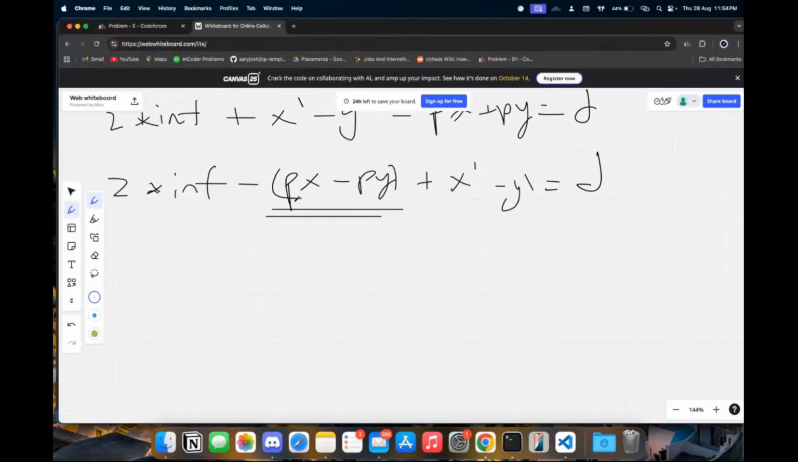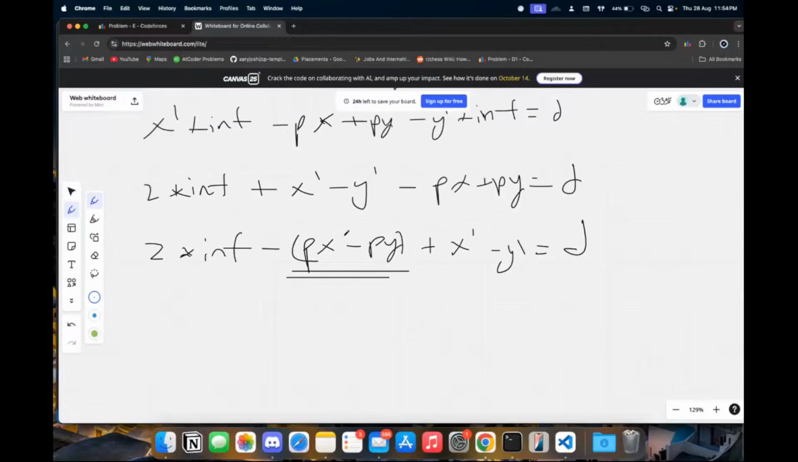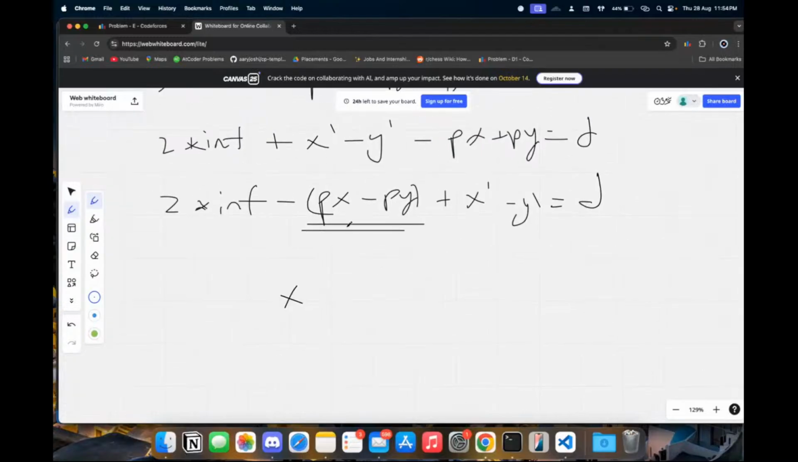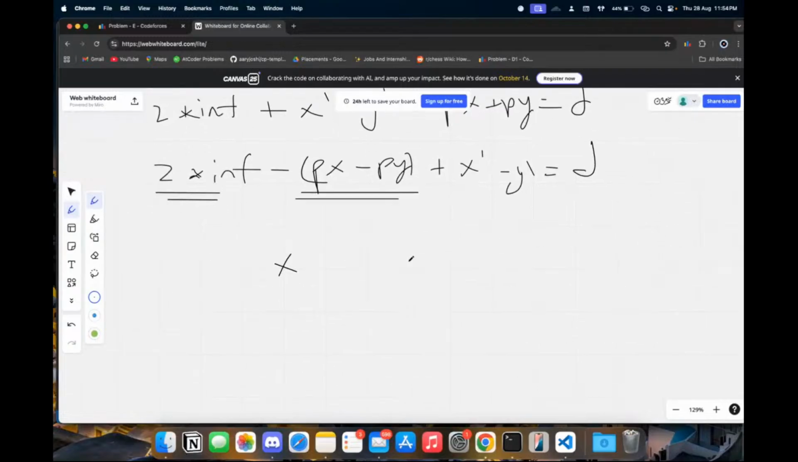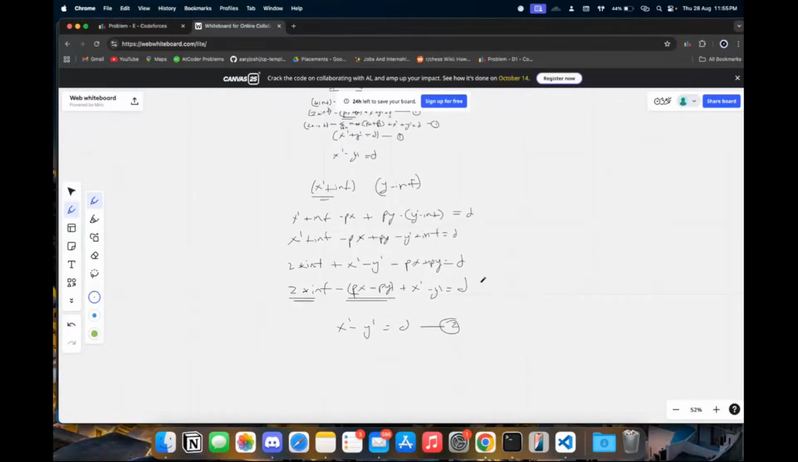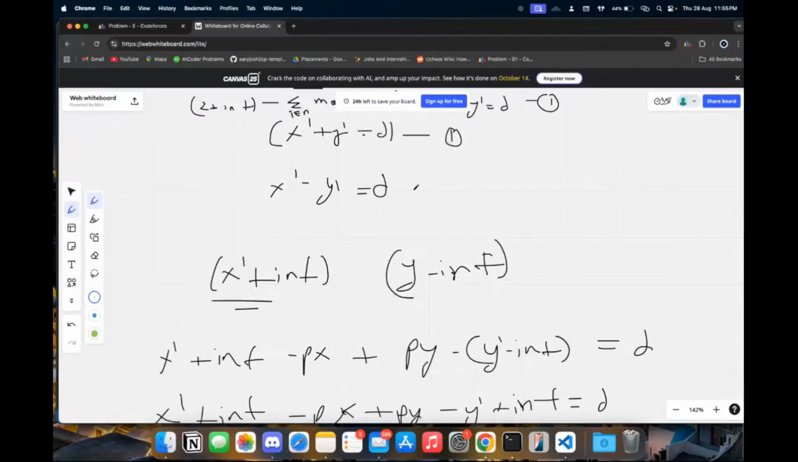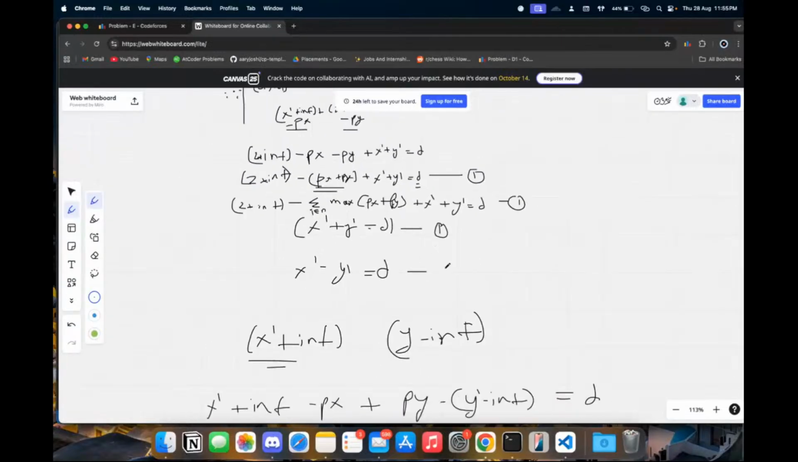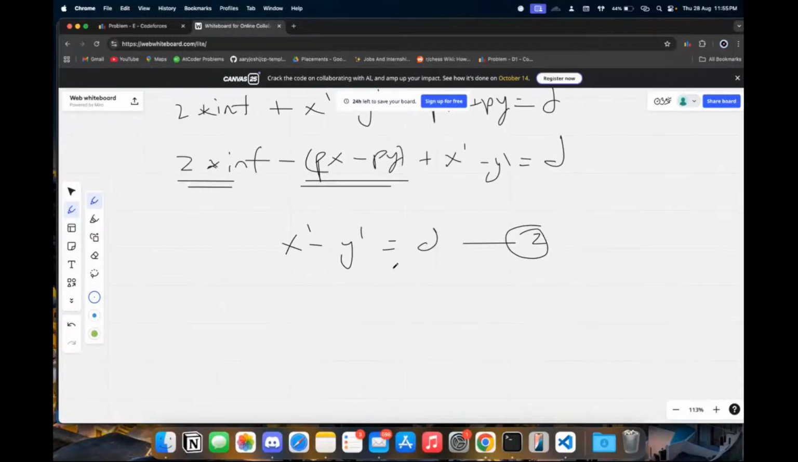Okay, so if I can simply pre-compute the maximum of this, and I just add the maximum of px minus py to this, and just subtract 2 times infinity from this equation, I'll just get x dash minus y dash equal to d, and this is my second equation. So this was my first equation, x plus y, and this was my second equation.